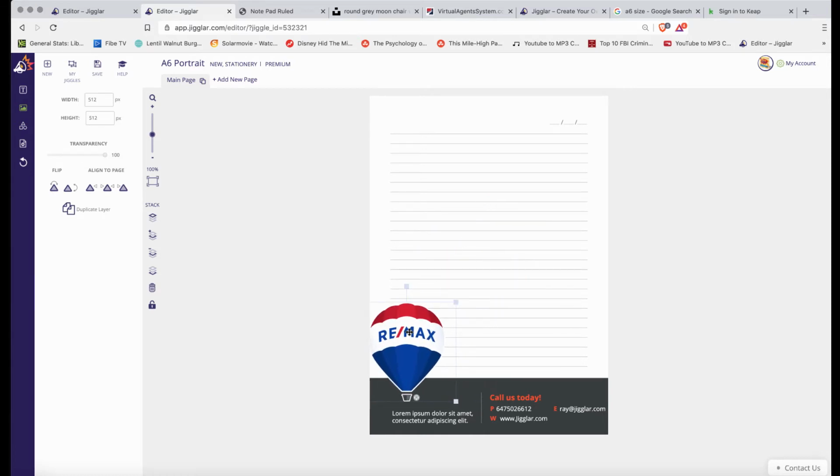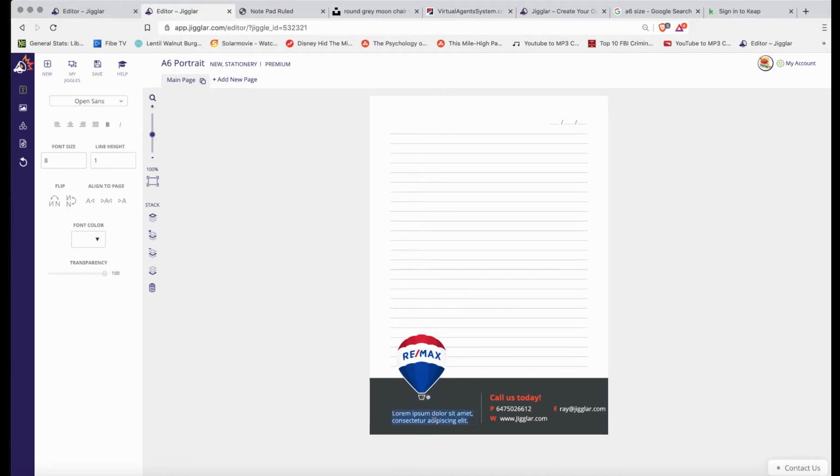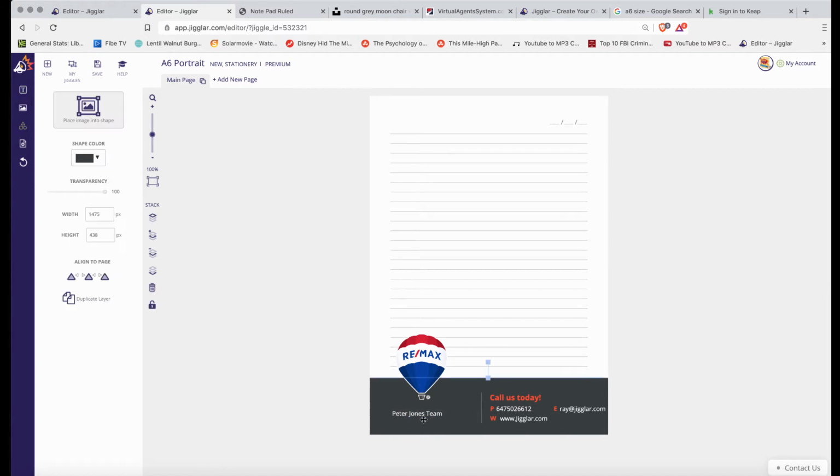I want to put my logo in there like that. Don't like the logo taking over. Now I want to make it smaller. Now I need that single arrow that's going to help me reduce it. There it is. And let's say Peter Jones team or whatever your company might be.